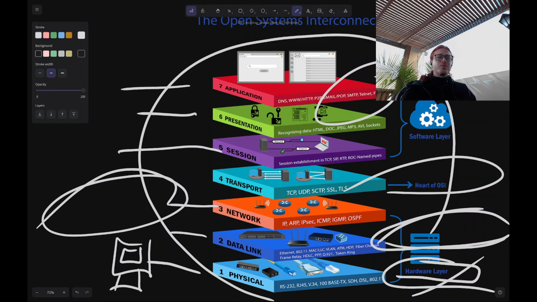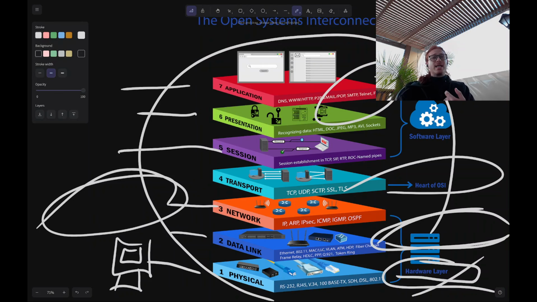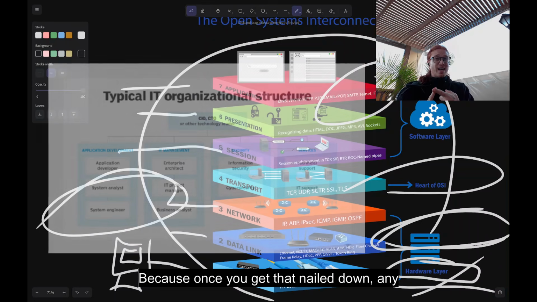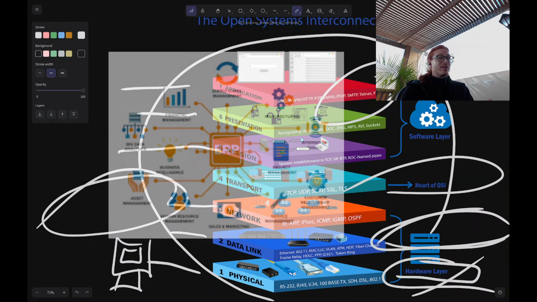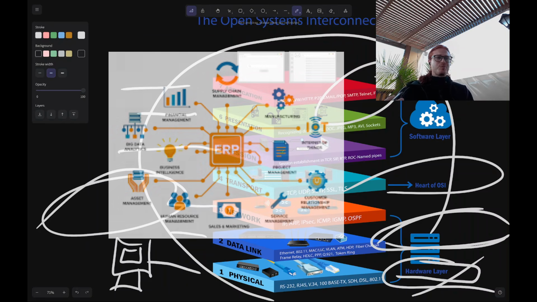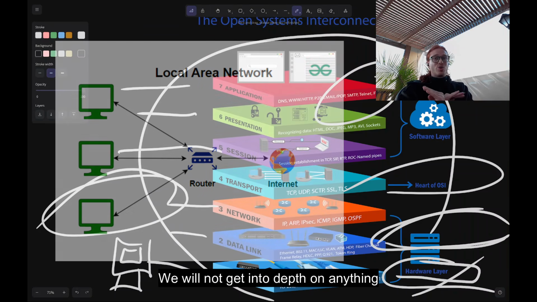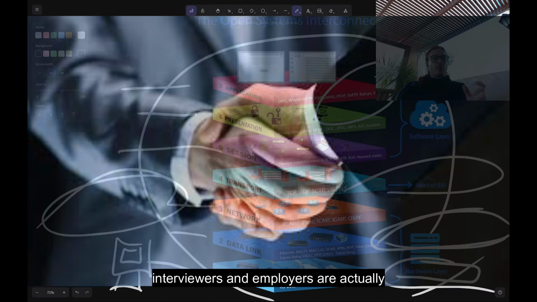in a company. We need you to build on that, knowing company objectives, knowing companies' resources, how companies actually work. Because once you get that nailed down, any company will want to have someone who knows how companies are built, knows the topologies, basically have that on lock. We will not get into depth on anything because it does not matter at the moment. I just need to give you some subjects to really align you with what interviewers and employers are actually looking for in a person.